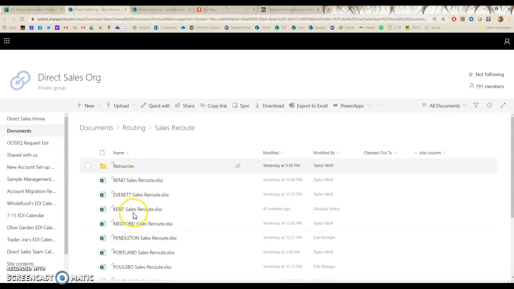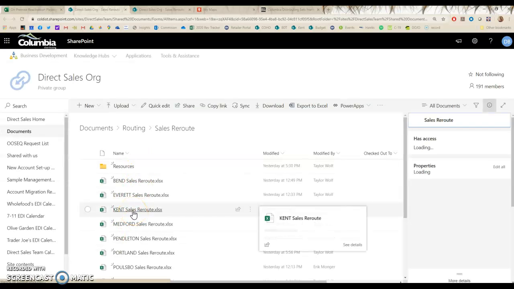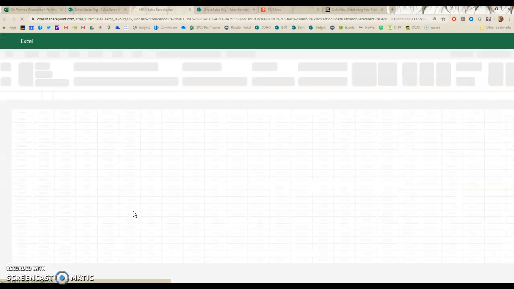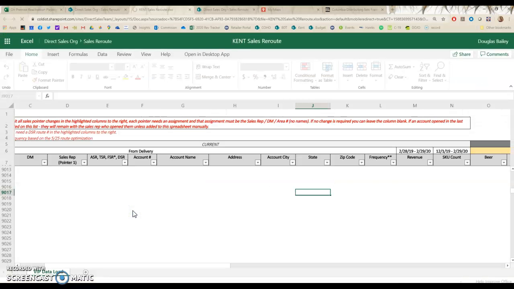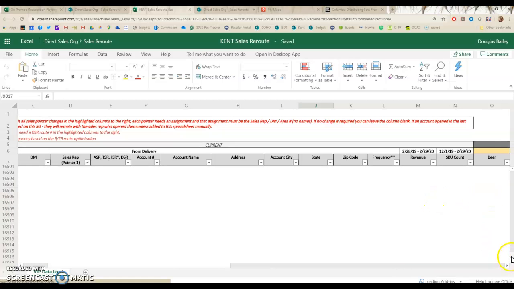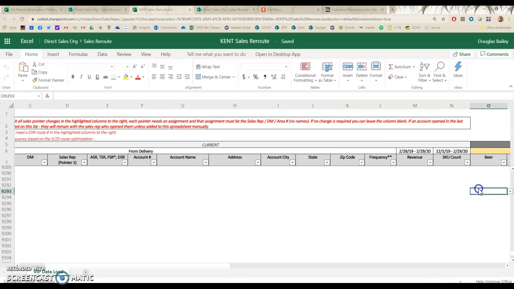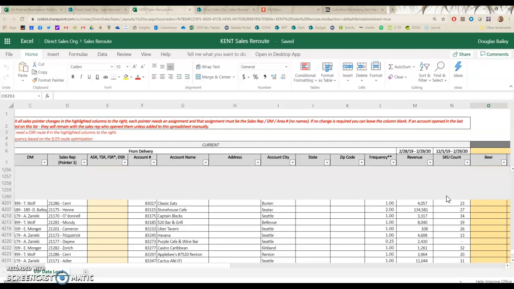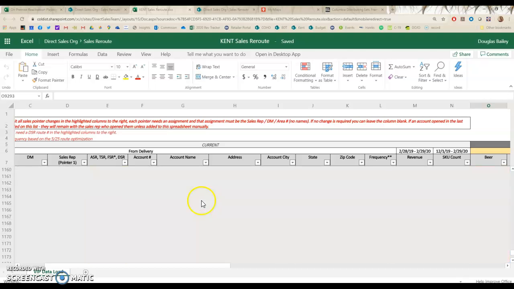That'll open us up. I'm going to be doing the Kent sales. So I click on this. And here is our new reroute doc. Scroll it up and we can see, oops. Well, hypothetically, we should be able to get to all of our accounts. There they are. So roll up here, we can see them.